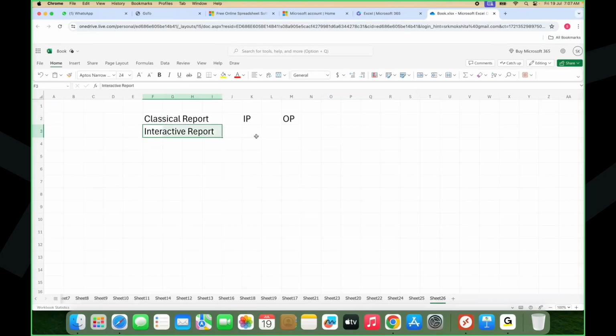And an interactive report is similar to classical, but we have one more functionality extra. The user enters inputs, and based on the input, we display the output screen. Again in the output screen, the user is going to interact, and based on that interaction, one more output screen will be generated. So this is called an interactive report. And how many outputs can we generate like this? 20 outputs we can generate.